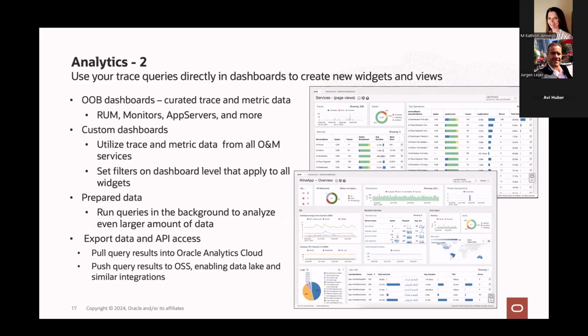All the data that we have is available through our UI, through our APIs, which also means that if you have a data lake somewhere or using Oracle Analytics Cloud, for instance, you can use the same query language to nitpick basically what you need from the APM data store and use it at external sources for whatever type of reporting that you need to do.